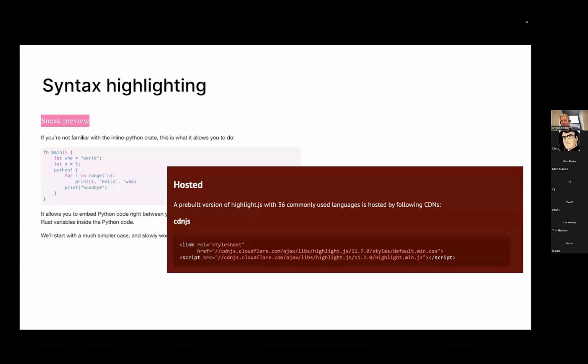Syntax highlighting is another cool one. This is really, really easy to do. If you've used Markdown, if you do a triple backtick and then write the name of the language, or just do a triple backtick and write some code, it will turn that into a code block in the HTML.